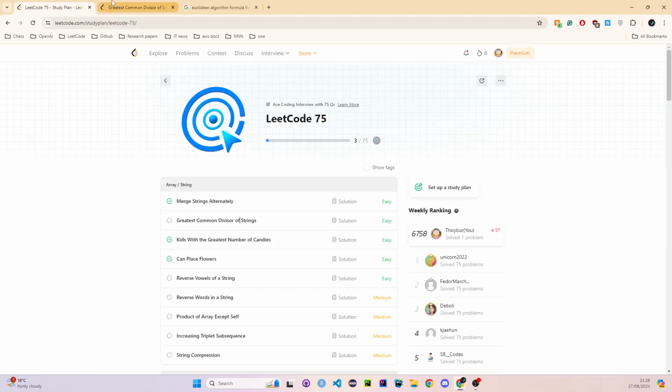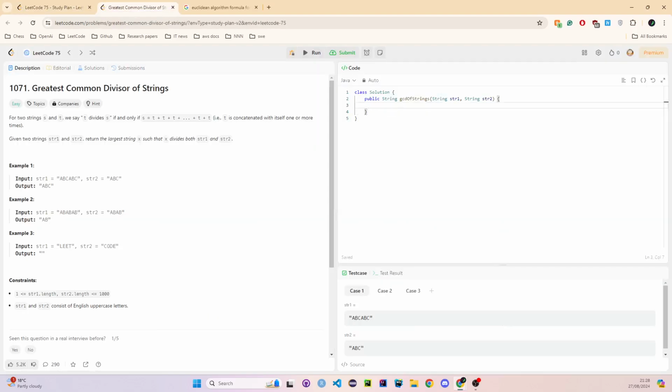So let's now go straight into it. The first part of it is really simple. The first thing that is very important is to check if we meet this condition. We say if str1 plus str2 does not equal str2 plus str1.